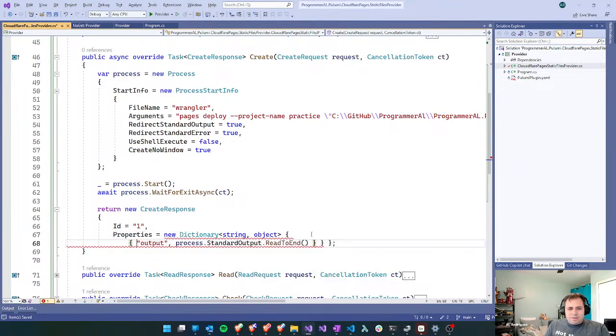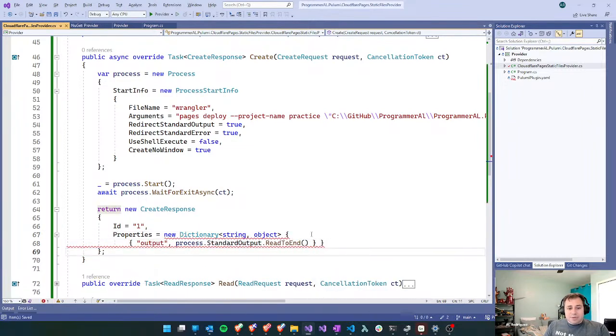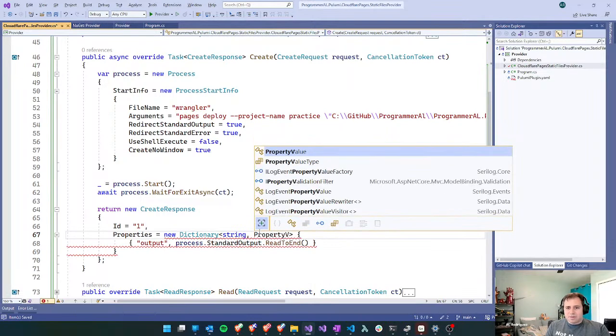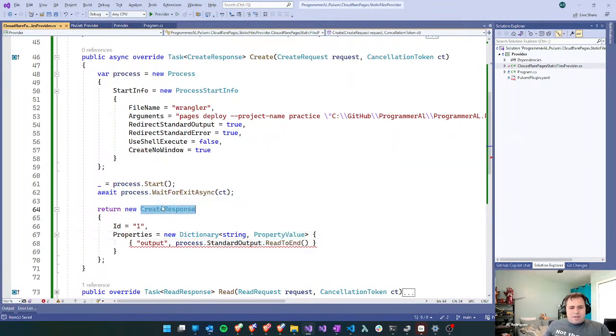Properties. Let's make this look a little bit prettier, and then I'll figure out what it's complaining about. All right, what are you complaining about? Property should be string. Oh, property value. Alrighty. Let's go back to our example.